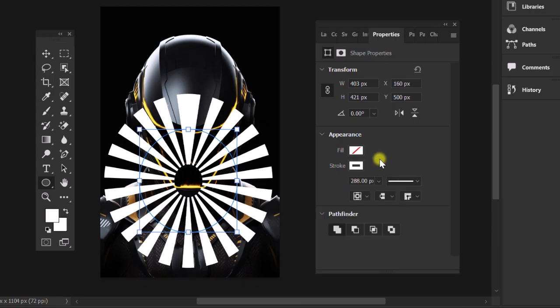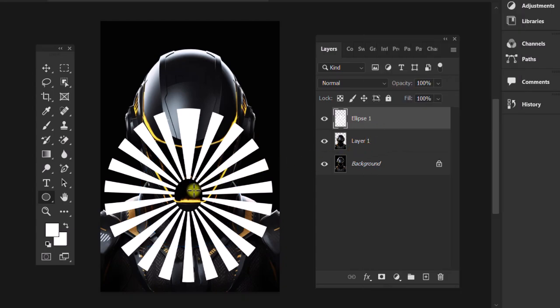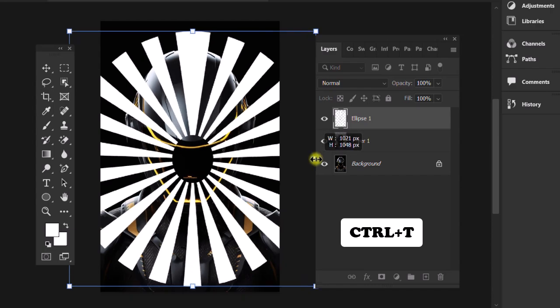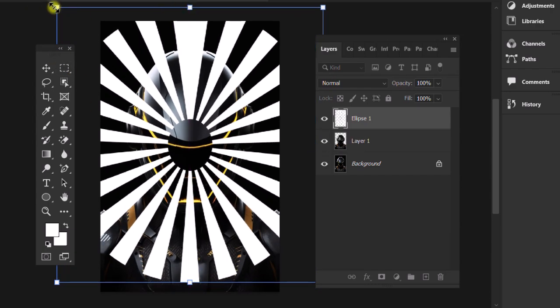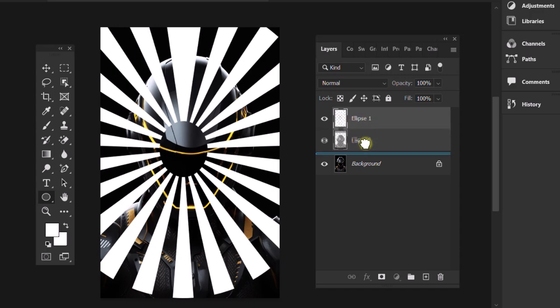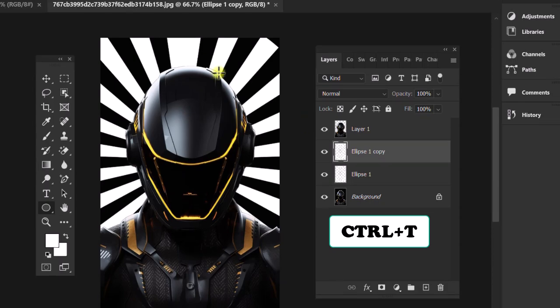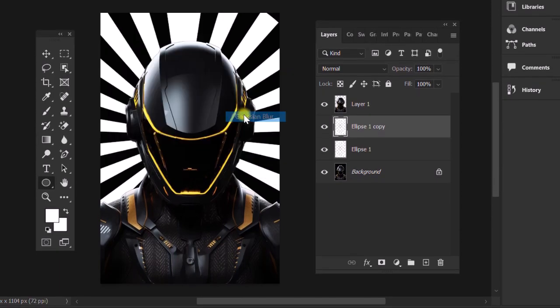Then go to the Layers panel, right click and rasterize layer. Then Ctrl T and set its position. Press Enter. Then Ctrl J to duplicate it and go to Filter, Blur, then Gaussian Blur.